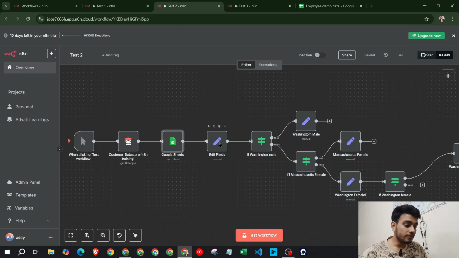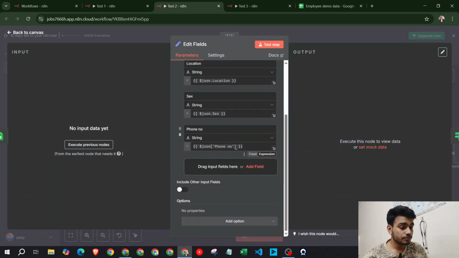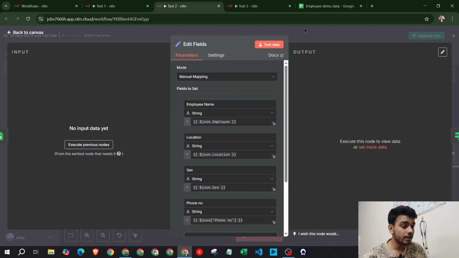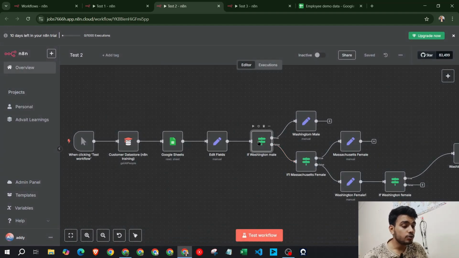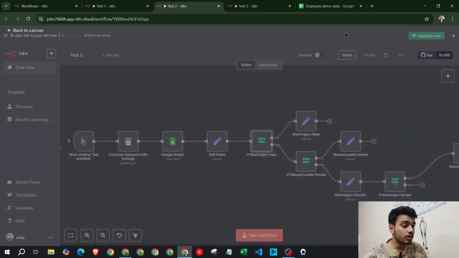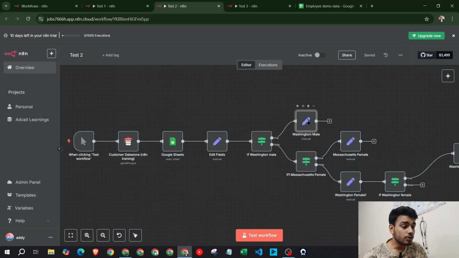Okay, you can see the edit fields, if statement, if statement. After getting data from the Google Sheet, it will further classify the data into employee name, location, sex, and phone number. Based upon those four fields, we are going to sort the data into different categories. The first category is that the location should be Washington and the sex should be male. All the data in our Excel sheet that matches both criteria will be sent into this node.